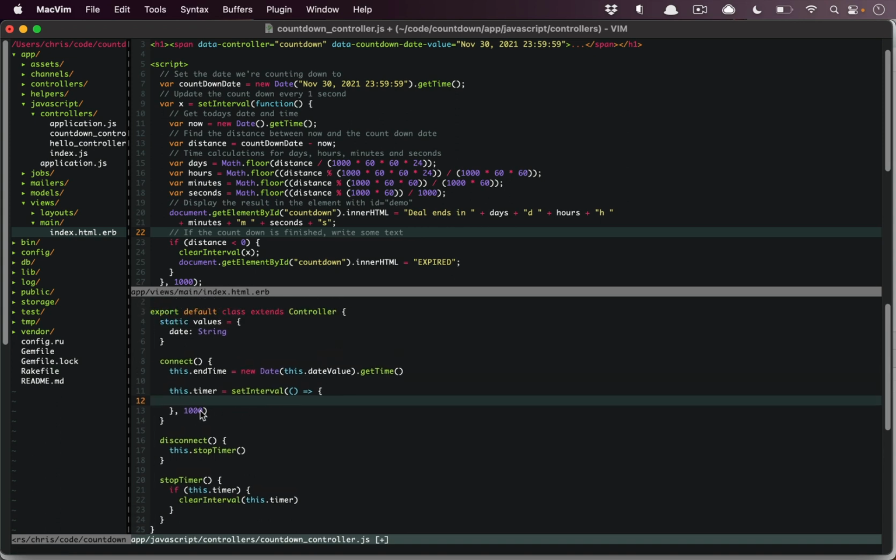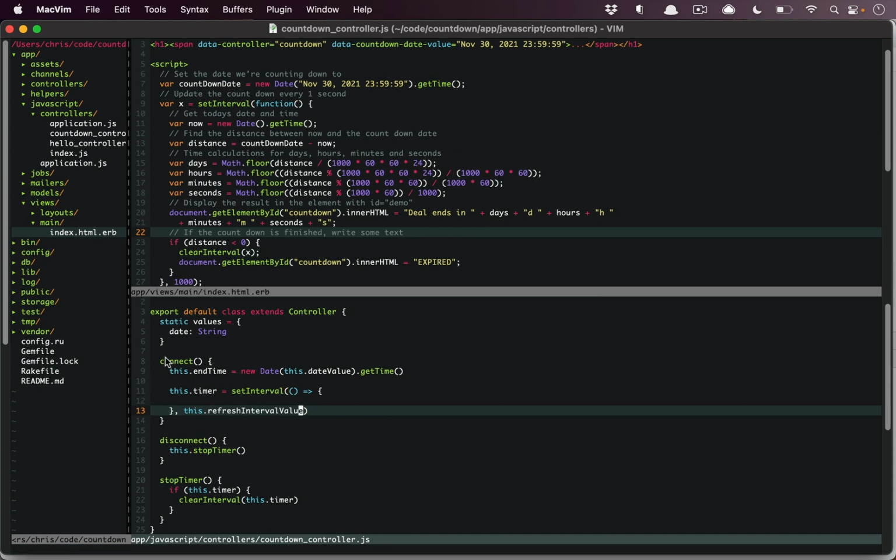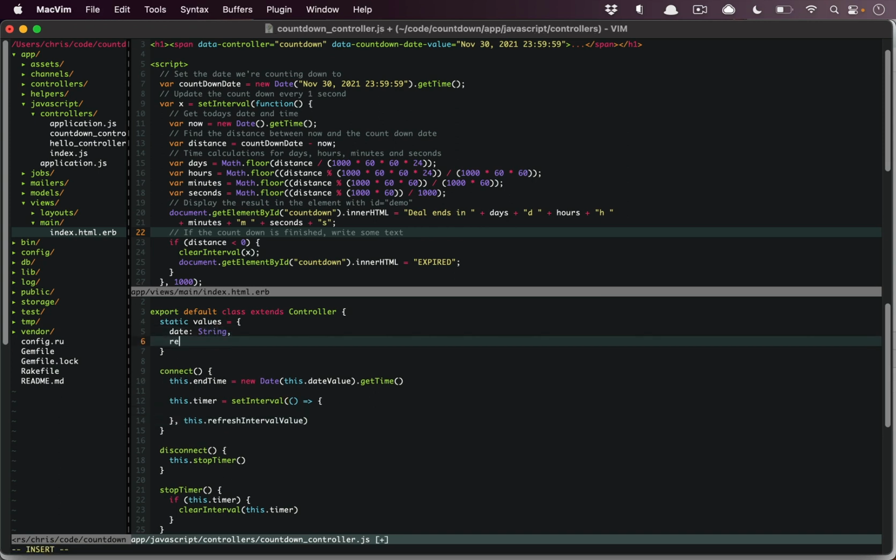But if you notice, we have a hard-coded value again, and that is 1,000 milliseconds. And this would be much better if it was a configurable option, so we can have it update every half a second, every quarter of a second, or more often, depending on the resolution that we need in this example. So it's nice to make any hard-coded values configurable. So we'll do that here. We'll say this.refreshIntervalValue, and we will add a refresh interval value here.